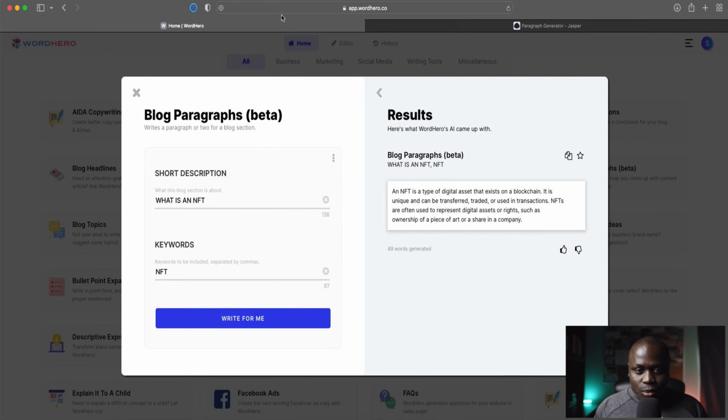So we're going to start off here with Wordhero, and I have put in "what is an NFT" as a description of what this section is about, and then I've put in the keyword NFT. And as you can see here, the first output is: an NFT is a type of digital asset that exists on a blockchain. It is unique and can be transferred, traded, or used in transactions. NFTs are often used to represent. Okay, so that seems pretty legit. It actually seems like a pretty good output. It's in line with what I know about NFTs so far. Obviously, I don't know everything, but that seems to make sense. So I'm going to like that one.